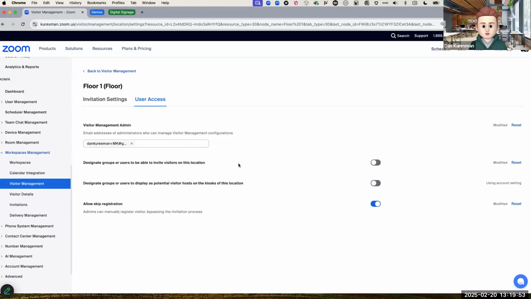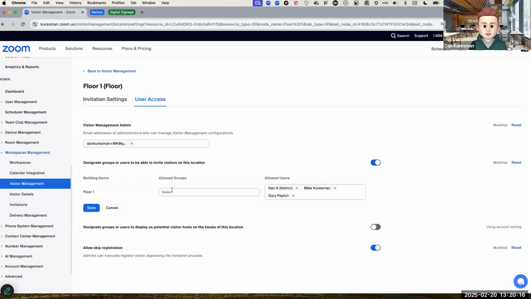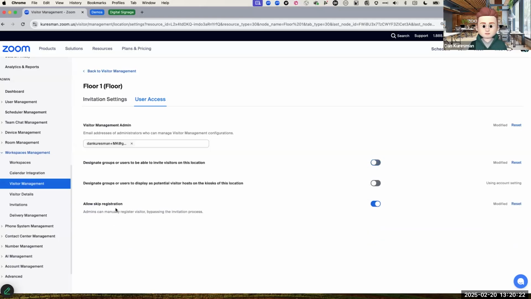Next, we got to talk about who can invite or receive a visitor at this location. By default, with this switch off, every user in my Zoom account that has a visitor management license would be able to invite someone to this location. But I may want to restrict that a little bit. I might want to say only the employees that work at this building can invite people to this building as an example. So with that, if I turn the switch on, I can utilize groups or named users to restrict access to who can invite users to this particular location.